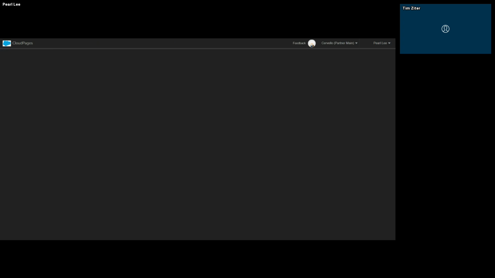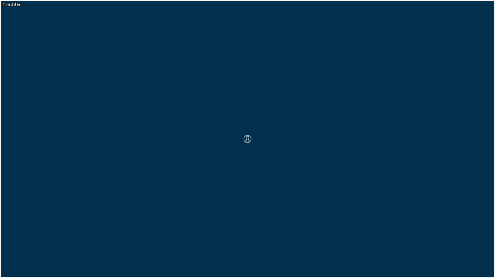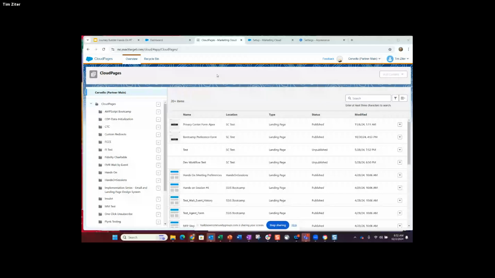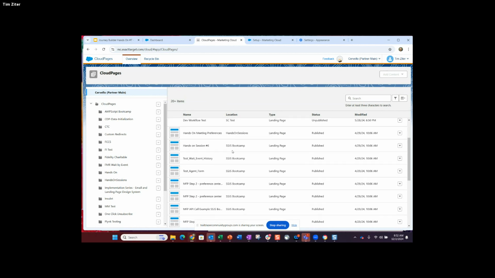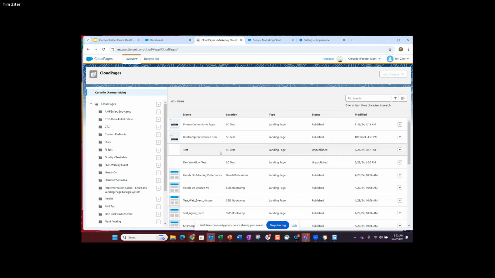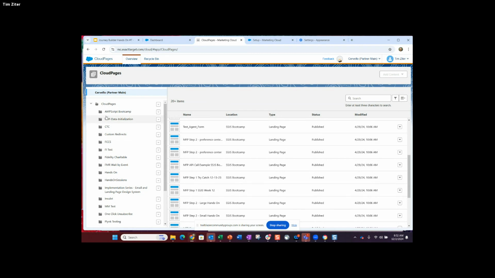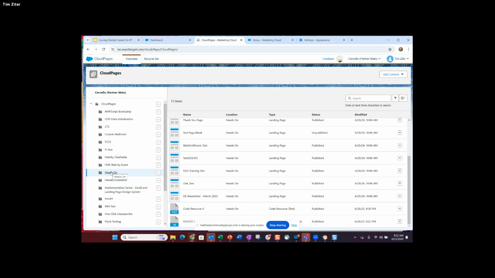Pearl, if I could share my screen, sure. Let me stop sharing. Let me just give everybody a preview of what we might be doing, so that you can sort of complete the path here. So this is the cloud page area, and these are the different types of cloud pages that we can create. What we'll probably do next time is we might create a folder, or we might use this existing folder.